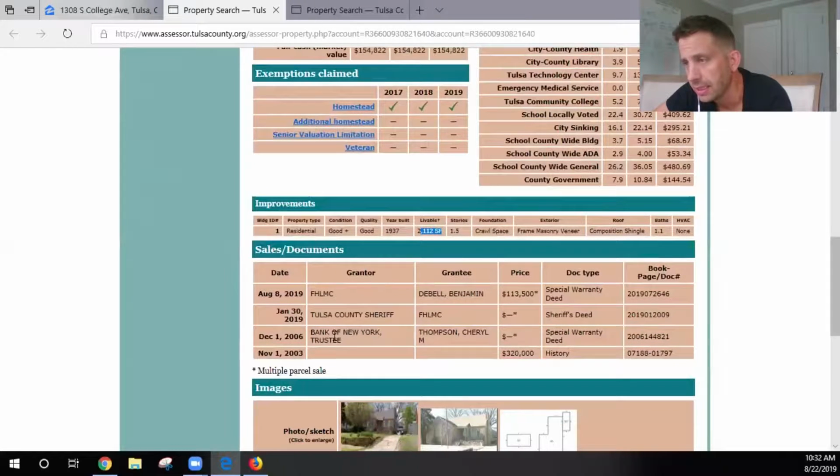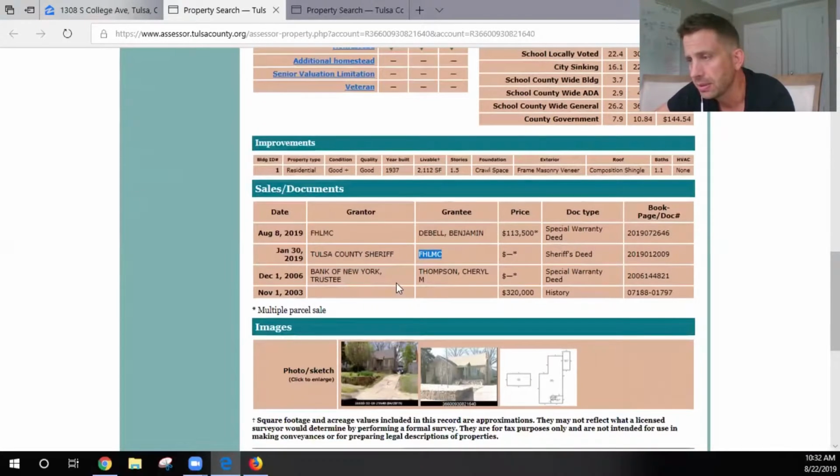So it looks like Cheryl Thompson bought this property and then lost the property. It finally went to a Tulsa County sheriff's sale. And then this organization purchased it and then they sold it. So this must have been a quick buy and resell to an end user. Okay. So it's interesting how it went for sale.